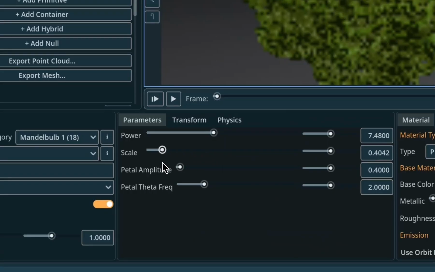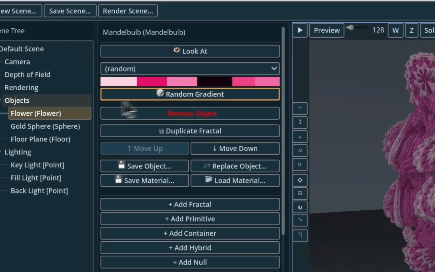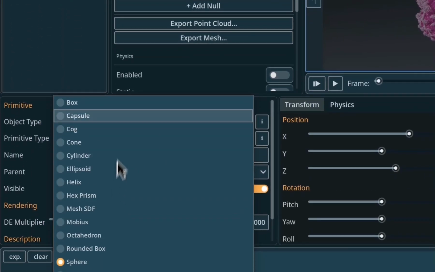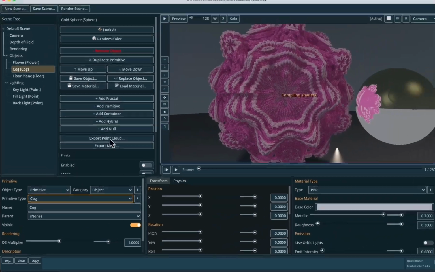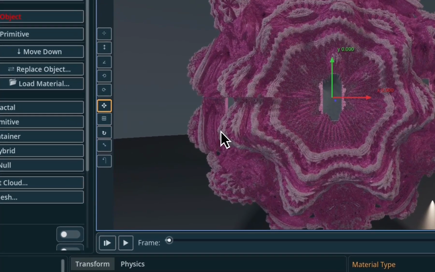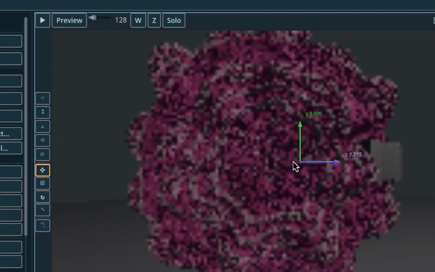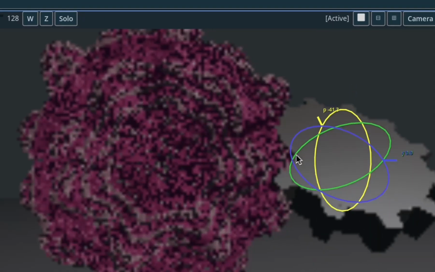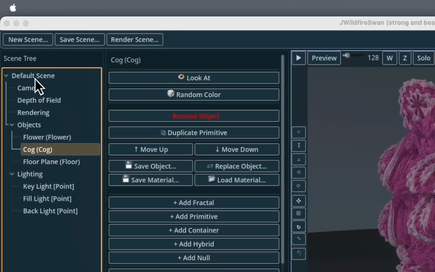Second, primitives. There are 28 built-in shapes. The basics like sphere, box, torus, cylinder, but also terrain types like ocean, sand dunes, lava field, and even a cogwheel or helix. Primitives are great as ground planes or architectural elements. Third, containers.